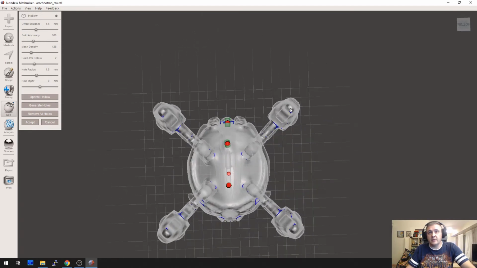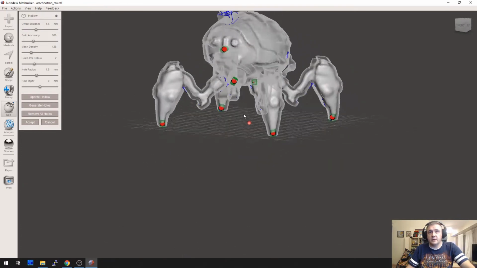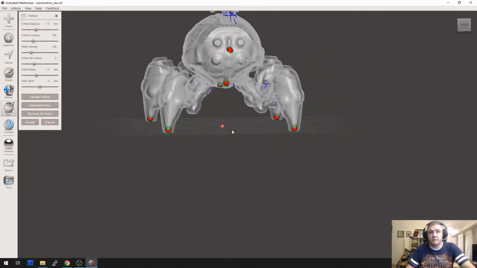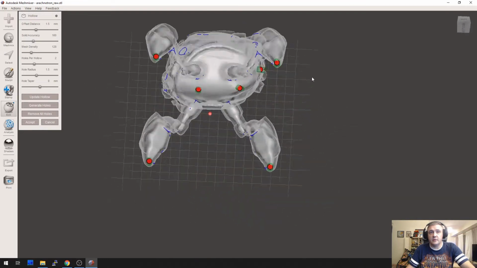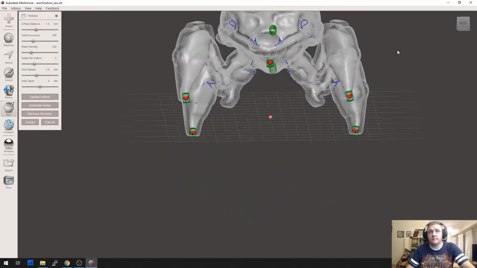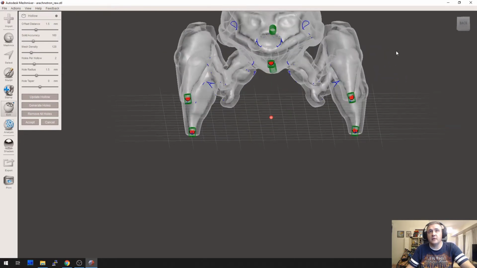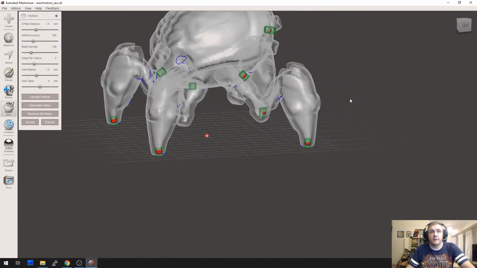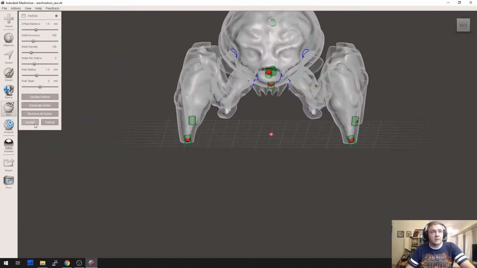And I also want to add holes on his legs right here on the tips, because these parts are going to be hollow and I want to be able to wash them from the inside with a syringe full of isopropanol. Let's see, maybe a hole right here in his mouth. Okay, well, let's see how that works.